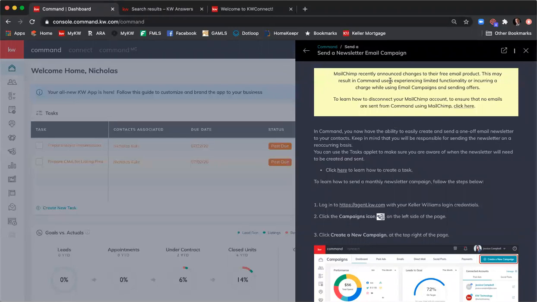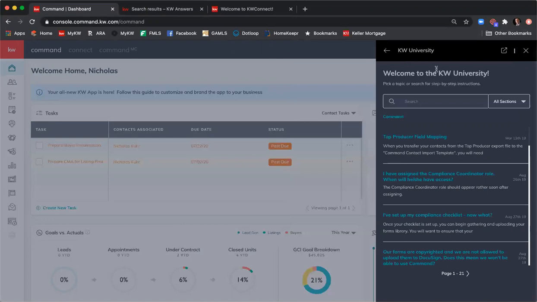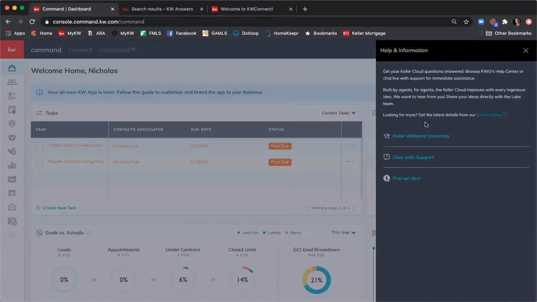So once you're done with KW University, you can click the X in the top right-hand corner, or you can click back to that main menu. You can search again. I'm going to click back because I want to go to the main help and information menu. Below Keller Williams University is chat with support.